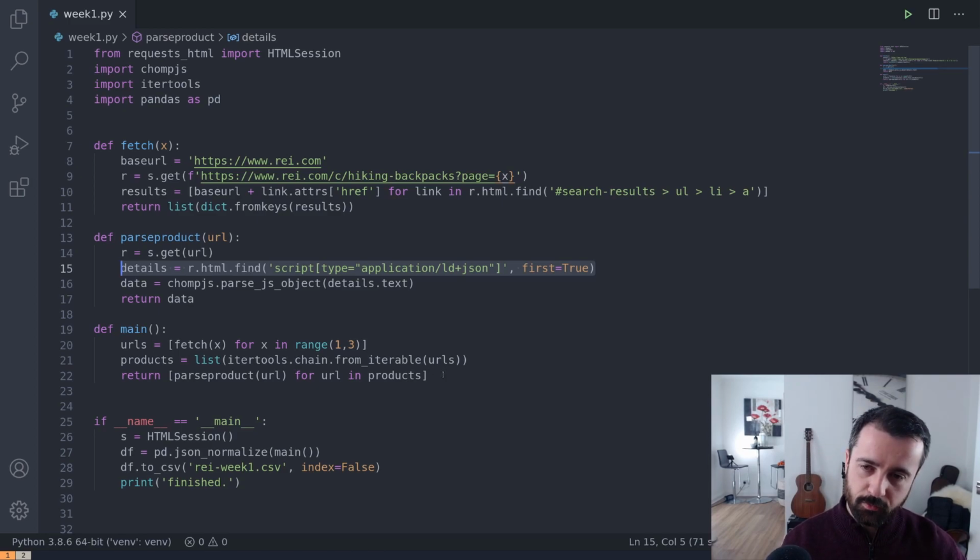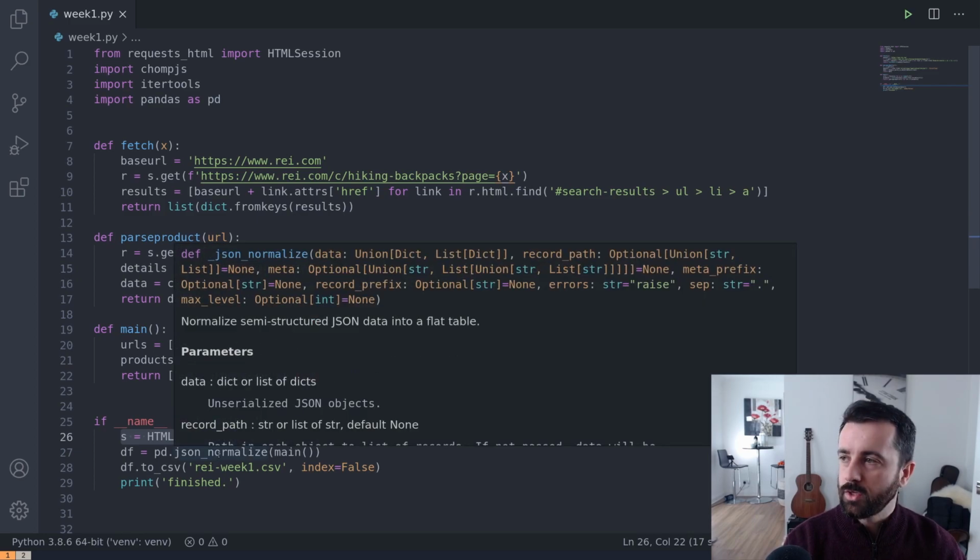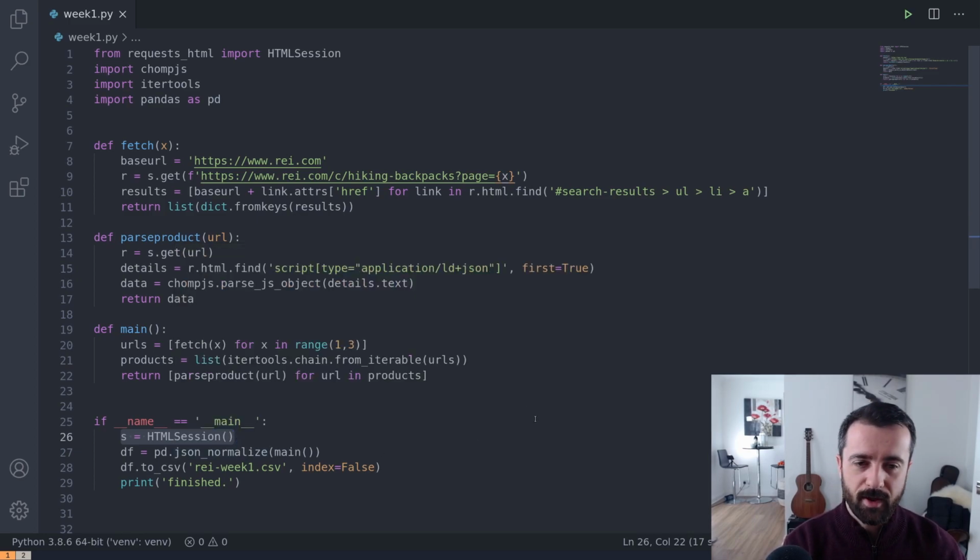We have a main function which is going to just control everything and run these two fetch and parse functions for us, and then we're using if name is equal to main with our session here. So we use the same session throughout, which speeds up the loading of the pages and keeps everything nice and tidy. And then pandas for JSON normalize, just to flatten everything out and give us some nice columns. Now this won't always work depending on what your data looks like, but it's definitely worth trying first if you have data that looks like that, because there's a good chance it will work.